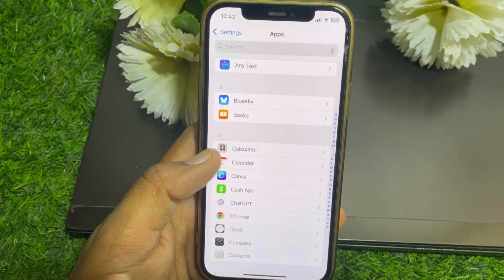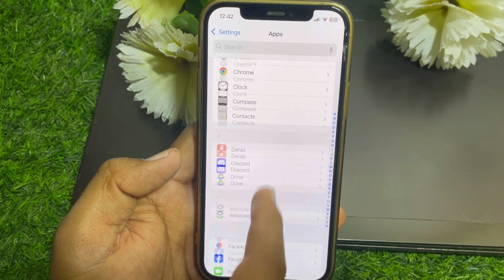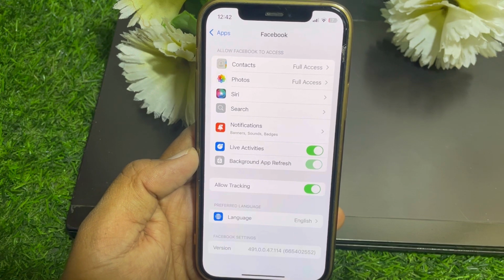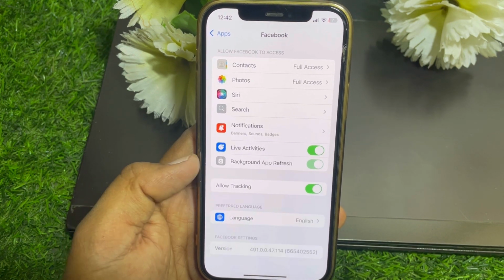So go back, and now let me go to another app. Like I'm going to open Facebook. So you can see here guys the camera is also missing from here.